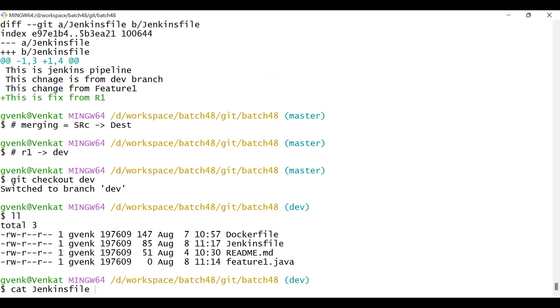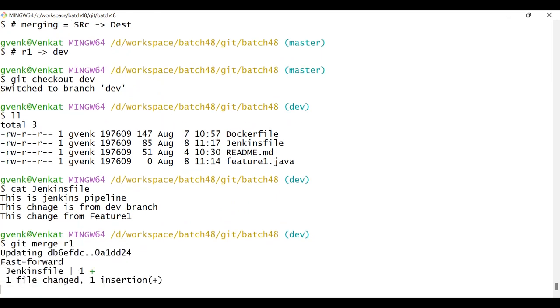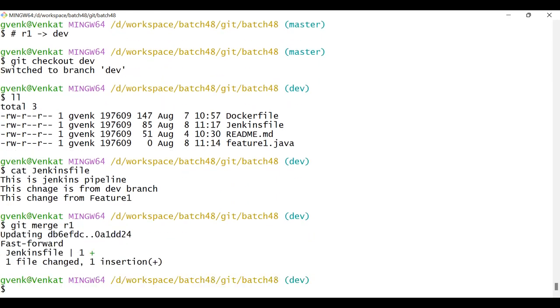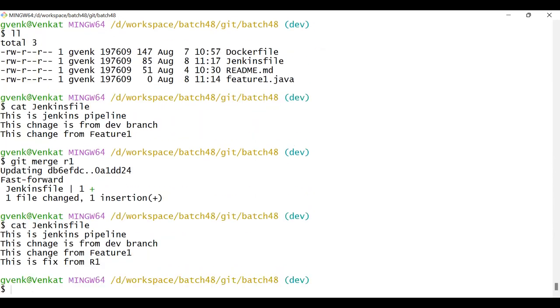In the development branch, if you verify the Jenkins file, it has only 3 lines. Development changes, feature one changes, but the fix is not available. That fix we are bringing back now to the development branch. Yes, now merge the R1 branch. Yes, now we got one new line in the Jenkins file. Now if I verify this with cat Jenkins file in the development, yes, we got the fix in the development branch. Are you clear about this one?